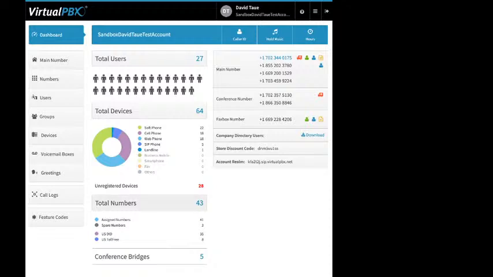Total numbers, these are phone numbers. So these are phone numbers that your customers call in to speak to your staff, right? So this could be a main number. This could be a number that's set up directly to a user, set up to, say, go directly to a ring group, to an ACD queue if you're making use of queues, your fax box, conference, etc. But basically, it's an inbound phone number.